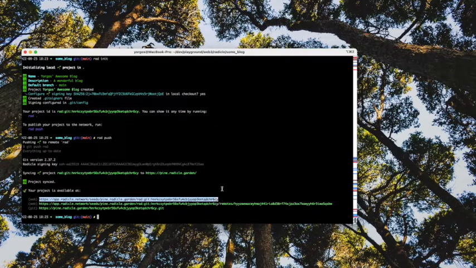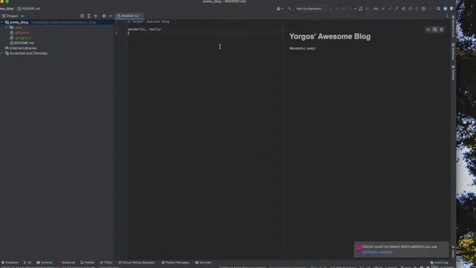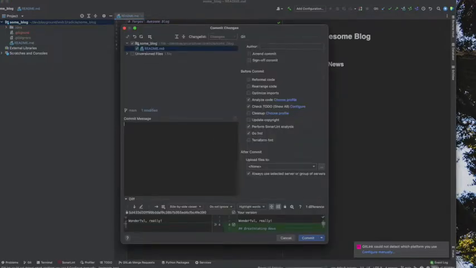Okay, so we have this available now. Let's go ahead and open this in the IDE. And now adding some content, some breathtaking piece of news. And we are committing as we normally would, using the shortcuts as most people do, adding a descriptive commit message, of course.